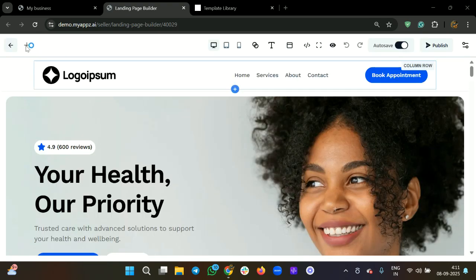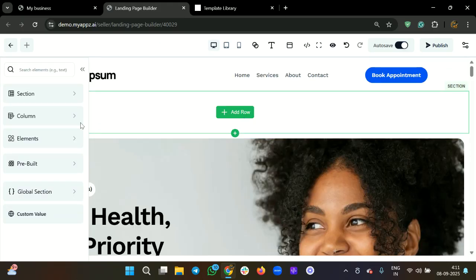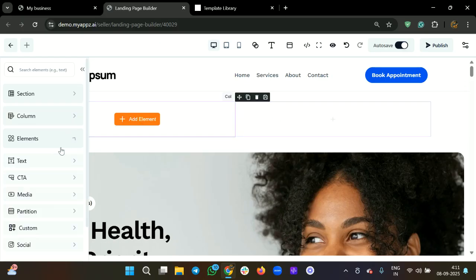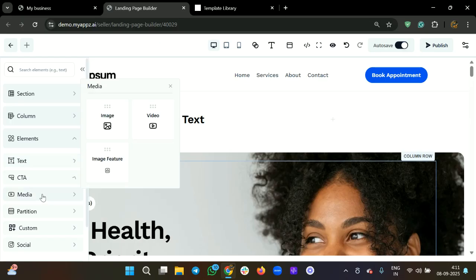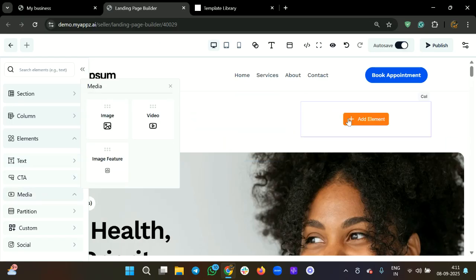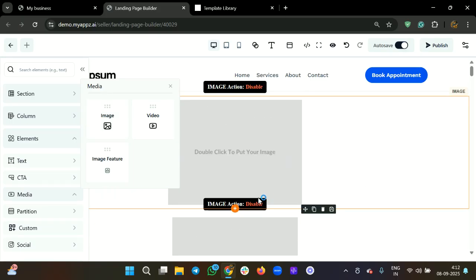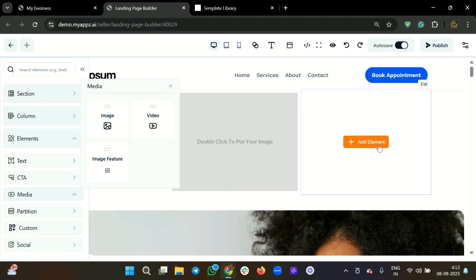You can add different kinds of sections from here. On the left side you have different sections you can add. If you want to add a full width section with different kinds of rows, you can add multiple columns, rows and everything. You can even add elements, call to action buttons, maps or anything. If you want to add text, you can add it here. If you want to add an image, you can add it here. This is how you can add multiple rows and columns for your website.